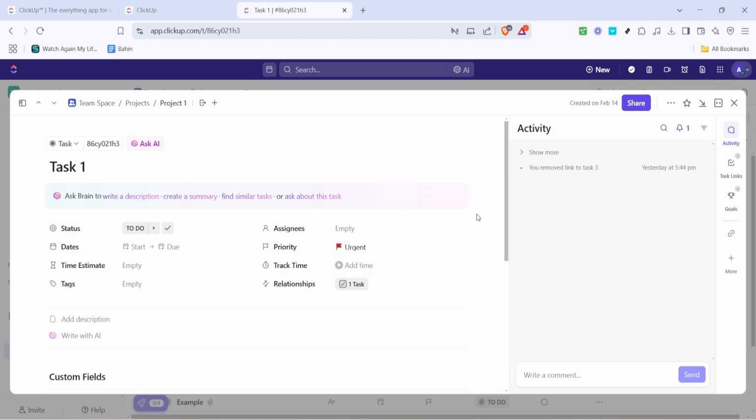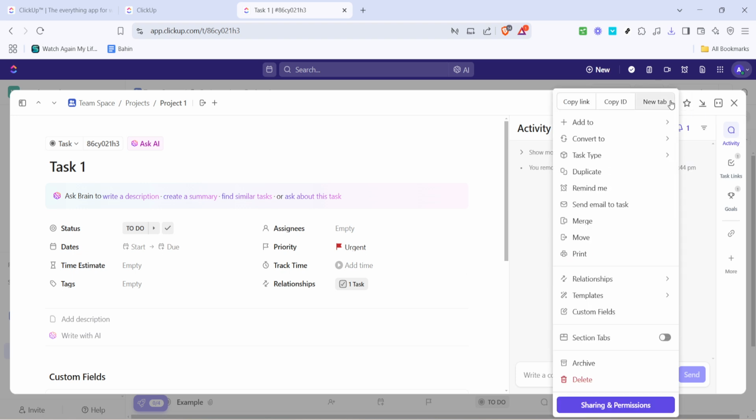With your task ready and verified, find the three-dot menu icon. Click on it to reveal a drop-down list of options. From this menu, select Templates. This is where we'll access the function to create a template.